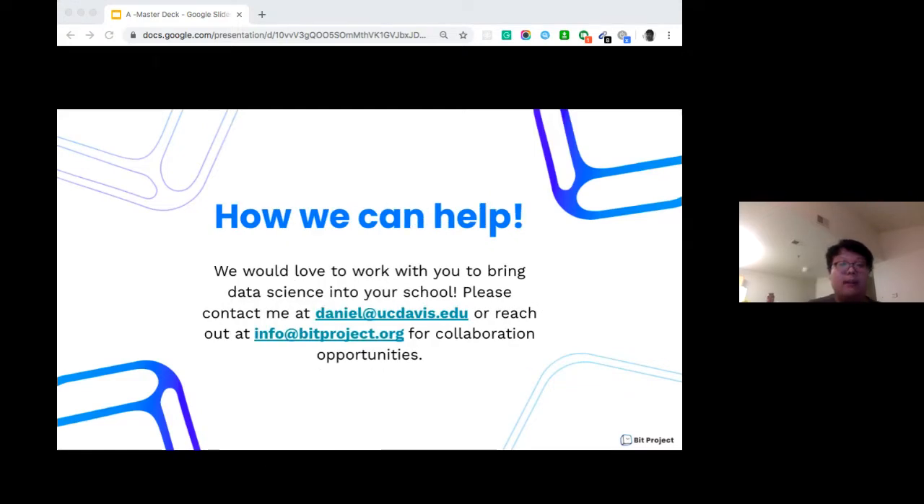And the final thing we want to talk about is how, as BIT Project, we can help professors and teachers grow their data science programs. So we'd love to work with you, especially if you're a professor or a student org, to bring data science into students who aren't getting access to data science education. So if you're interested in working with BIT Project to collaborate on a data science module or help implement a system for students to teach them key data science skills, please contact me.